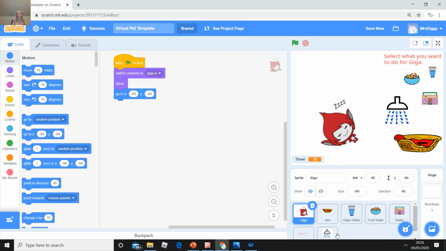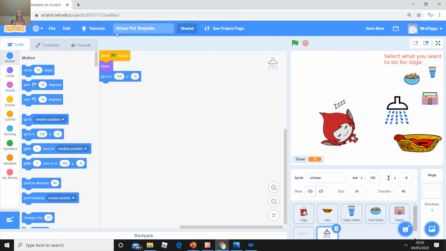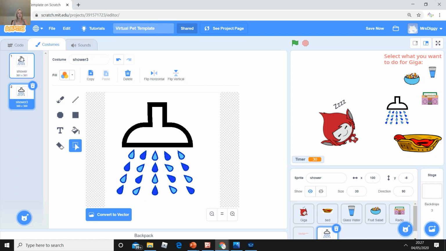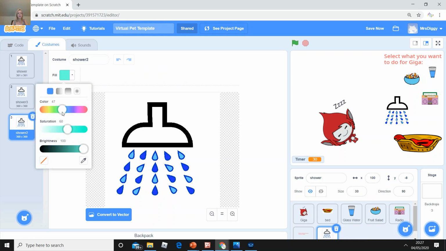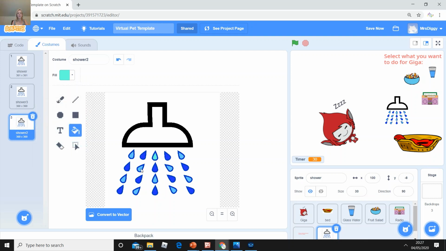I also customized my shower slightly. So if you click on shower and then click on costumes, you can see that I've given the shower a second costume. So all I did was take the first costume, right click, duplicate, so you get a second one the same, and then you can just change it slightly. So all I did was click on the colour and I chose a slightly different blue, and then I just coloured in some of the drops in a different blue, because again, then I thought what I could do is switch between this costume and this costume and this costume, and that way it looks like the water's running if it constantly switches costume.